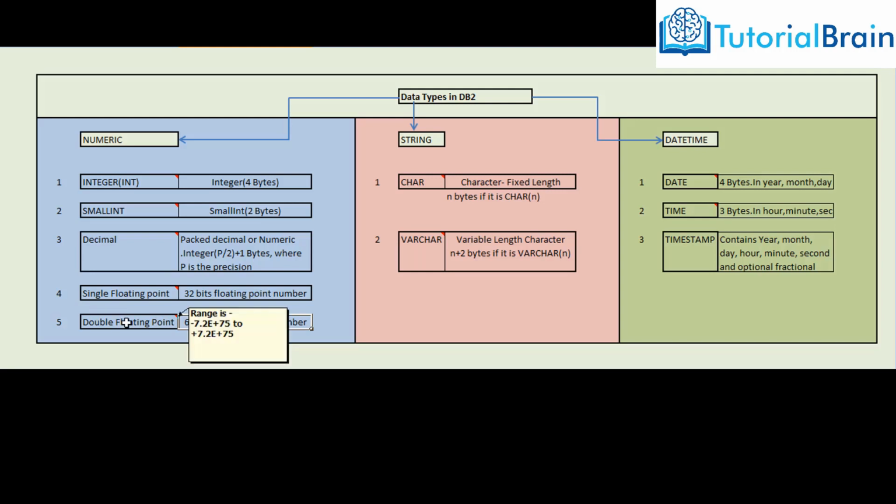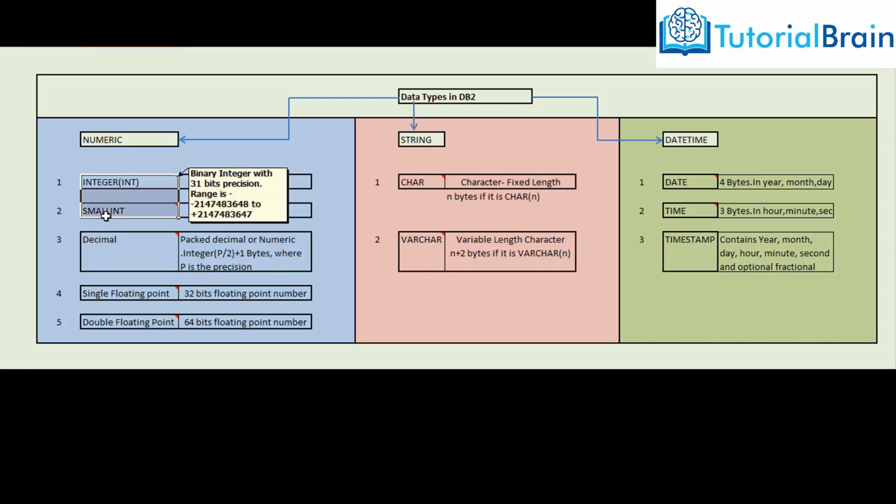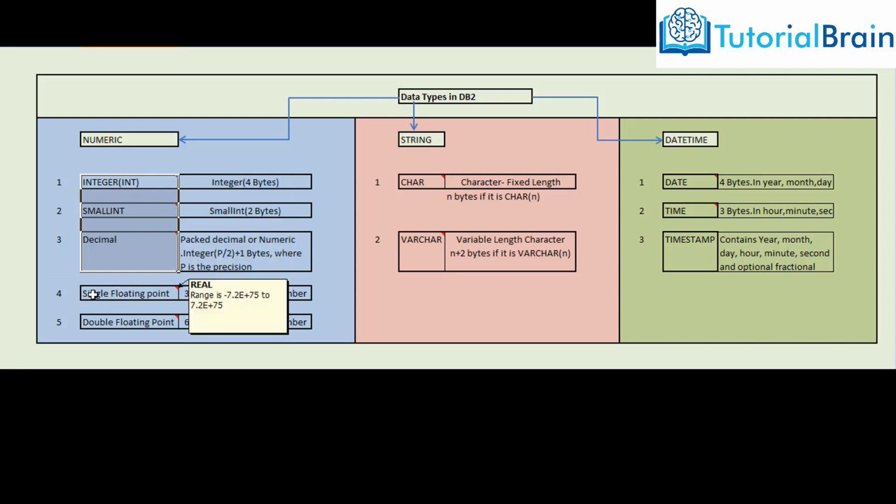Now it is not very important to remember this range, okay, but please note that if you have a bigger number, normally we define it as integer, or if you have a smaller number we define it as small int, and if you have a decimal point then we define that number as decimal, okay. So these three are important, and these two are rarely used, okay.